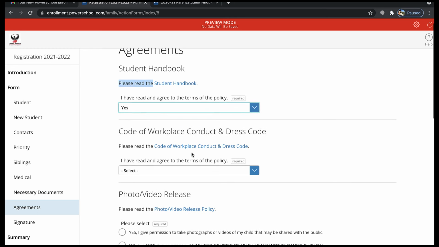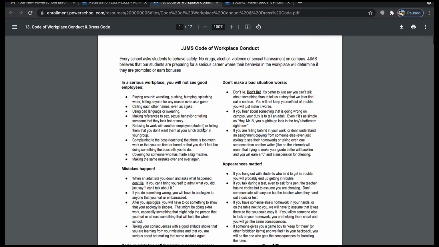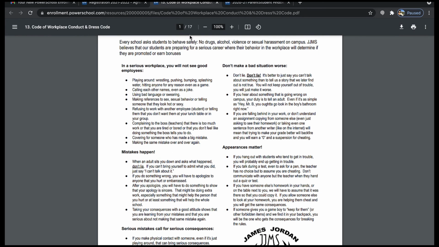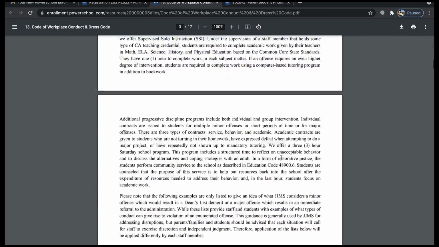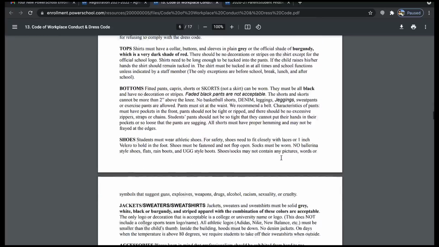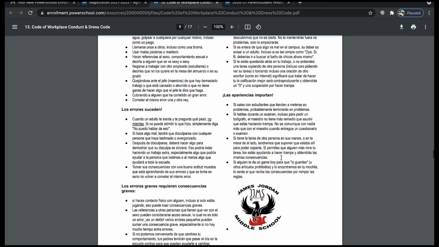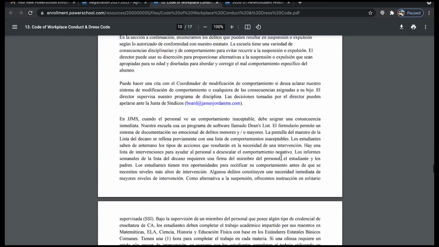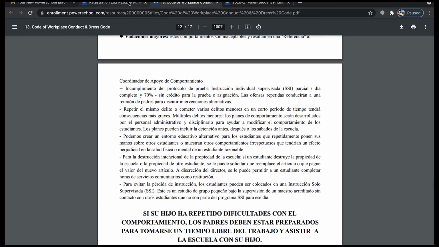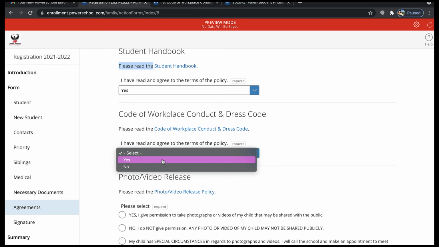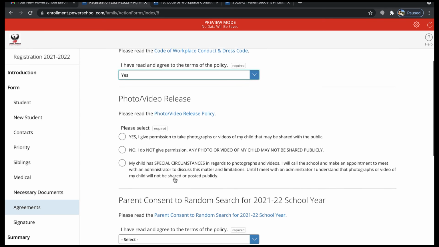Now we're going to go for Code of Workplace Conduct and Dress Code. This one is a little shorter, but it still needs to be read by everybody. It's 17 pages and you can print it or you can download it. It could be easier for you to read it. Again, you can always go back to all this information as the year goes on so you have your own electronic copy. As before, you want to go back and put yes that you have read it.